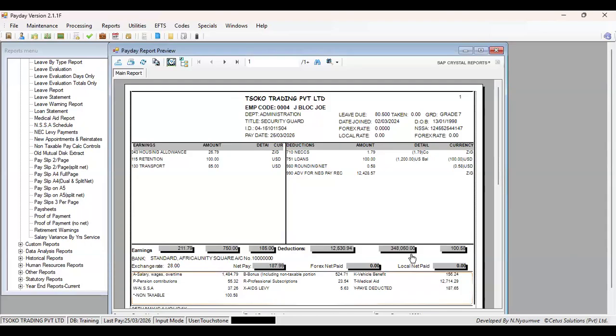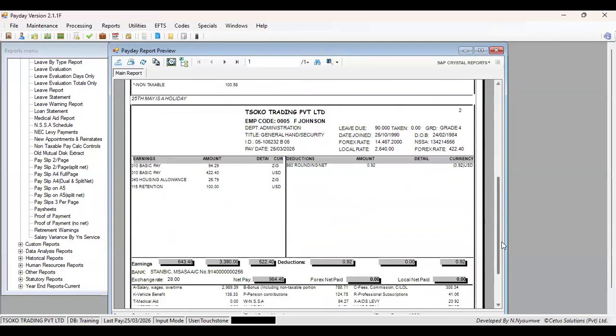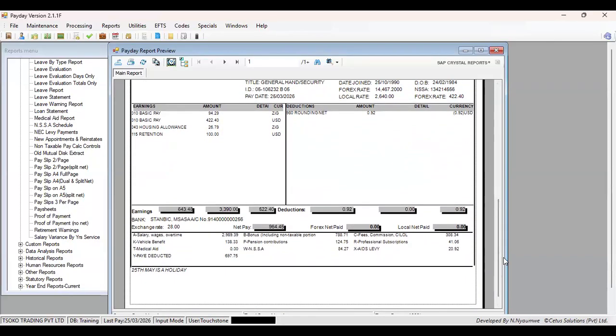Right, so our payslip has opened. Right below over there, you can see it has written that 25th May is a holiday. So for each and every individual, it has written that. So for everyone, that's a group message just to tell everyone there's something or to give them a message on a payslip. So that's how you do it. You go where it says reports, and then you go where it says reports comments, and then you put in your message and then you update.